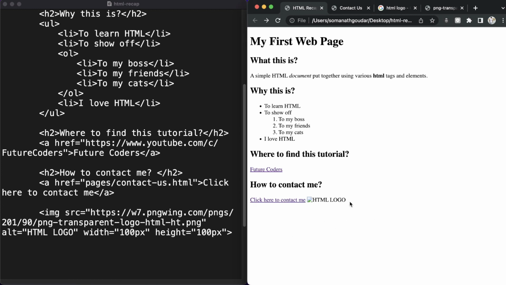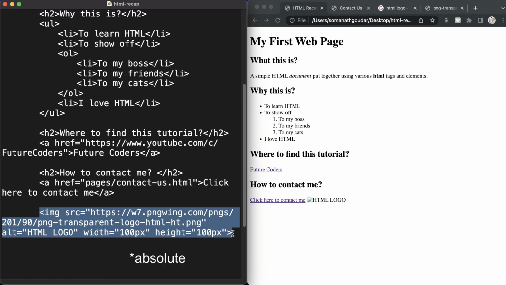Whenever the user comes in and for some reason your image fails to load, still he can make out what the image is about. Here in this case, it's about HTML logo. All right, that's it about HTML. That's it about image. How we can define it relatively.